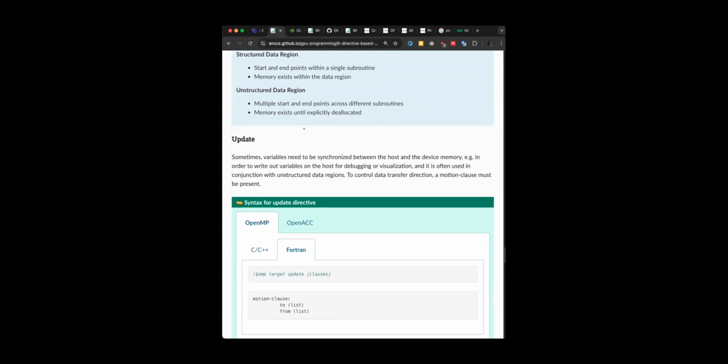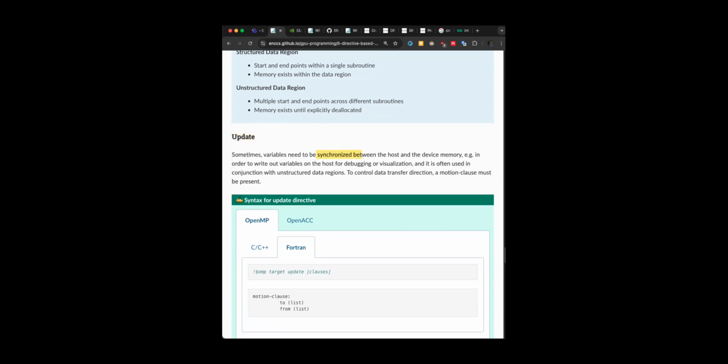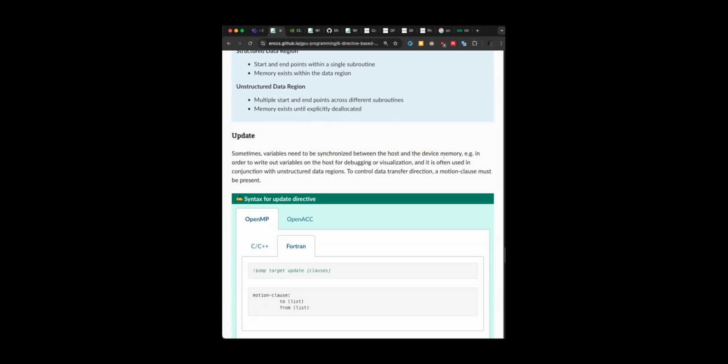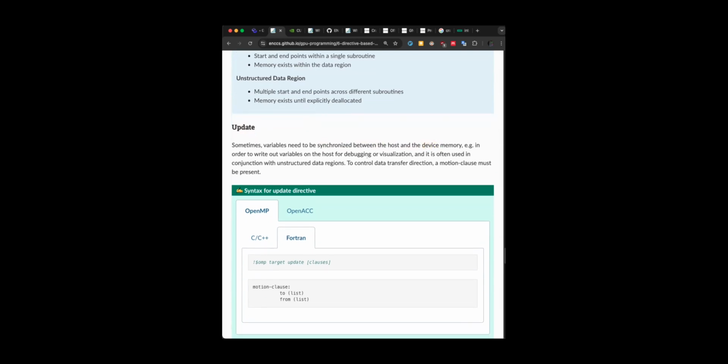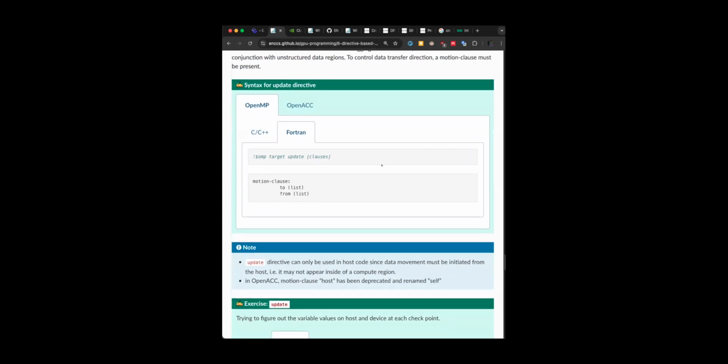And sometimes we also need another directive called update. It is used to synchronize the data between the host and the device. That means they both already exist on the device, the GPU. The update makes this synchronization.